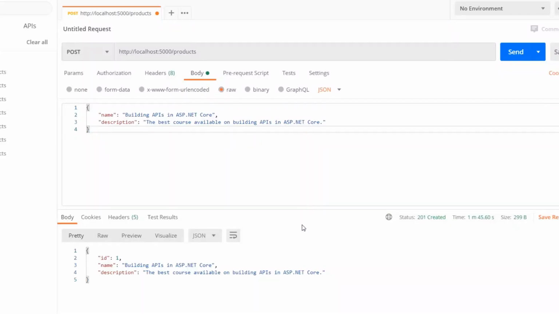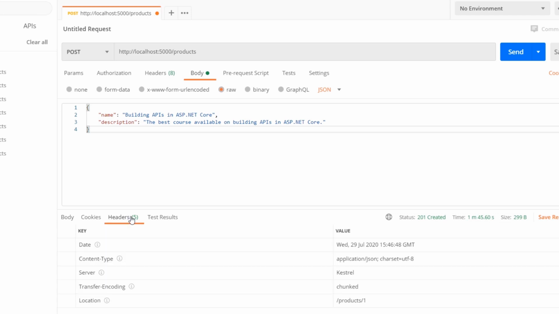And finally, over in Postman, we can see the results. We returned our 201 Created, and we can see the new product that got sent. It has an ID of 1, a name, and a description. If we head over to the headers, we'll see there's also a location header that's been added that tells us the URL we should use to get more information about this product in the future, or if we wanted to get the information about this product in particular.